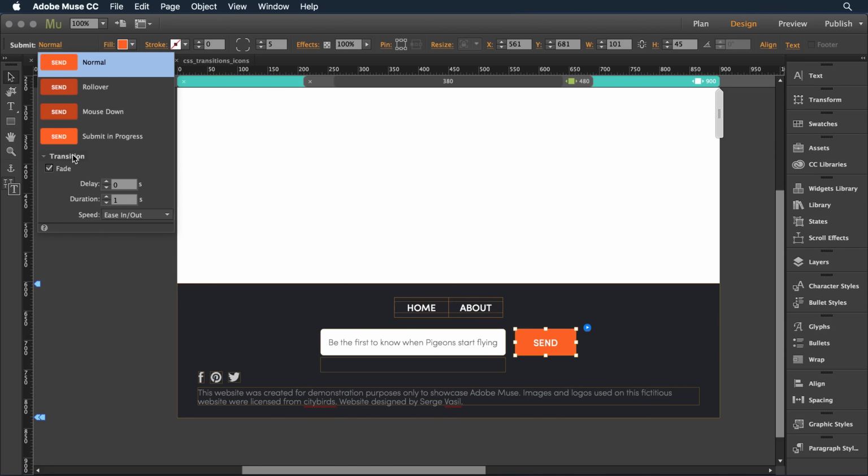If I click there, down below each of the states that applies to that object, I have the ability to apply a transition. So I do want that fading between states, so I've checked it. I can then determine how long I delay before applying that transition, how long the transition should take, and then the speed option. I can choose between a number of varieties here.